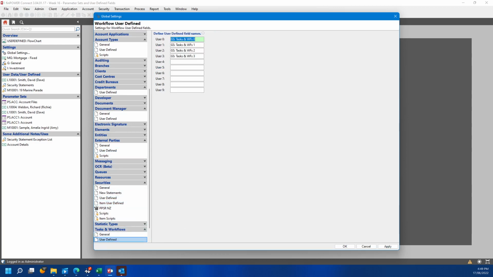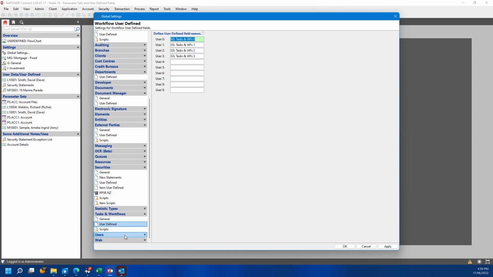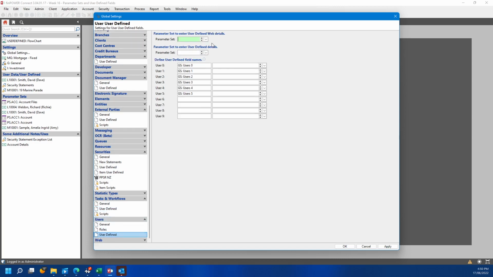And tasks and workflows. Now this one's a little bit different, as we can see from the tooltip here. Unlike accounts and clients, specifying user-defined field names does not create an automatic parameter set on the workflow item form. The names defined below are only used for workflow-based reports. And finally, for users. There is the ability, as you can see here, to override the user-defined web details or the user-defined details on users themselves.